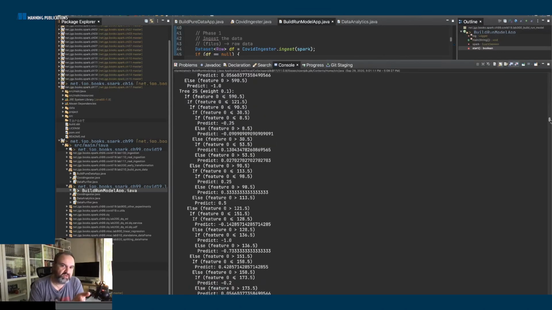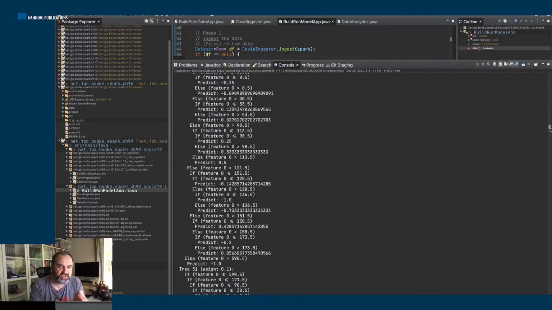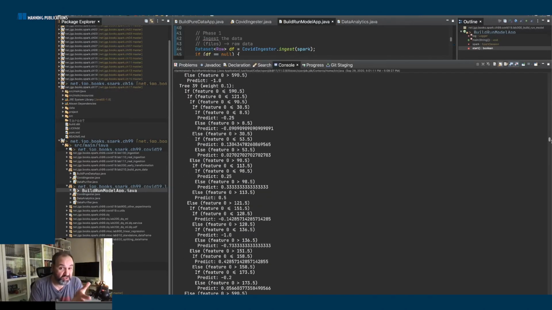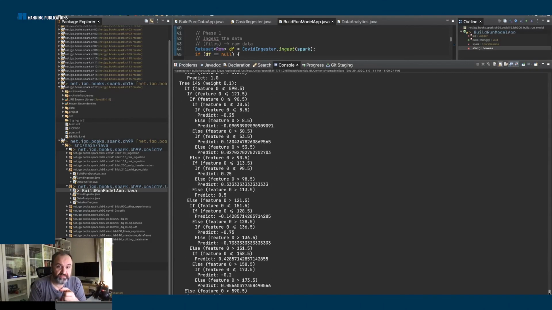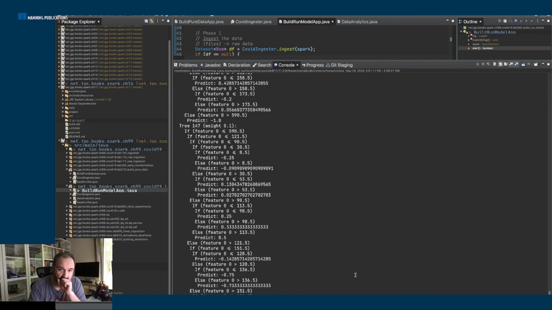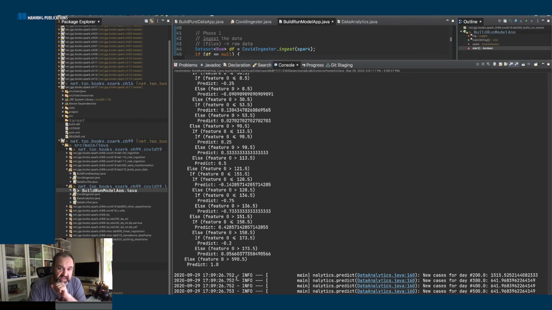So if you see some memes saying that AI is just a bunch of if then else, yeah, but just try to write that by hand. So there's a lot of those. And finally, you see the prediction. I predicted for day 200, and this is 1515. Day 300, it predicts that it's going to be 642. Same thing for days 400 and 500. That's why you see that my model is completely crap. But that was the idea.